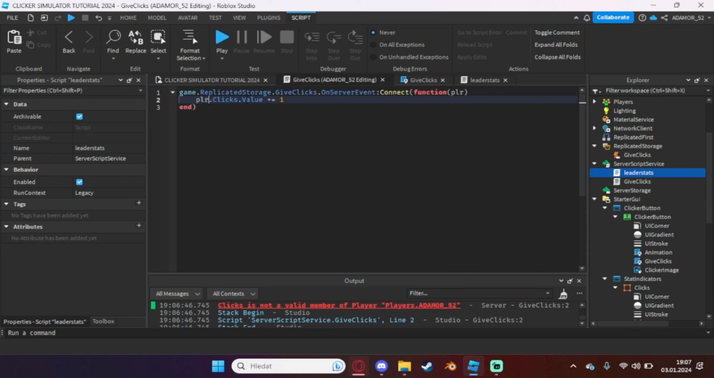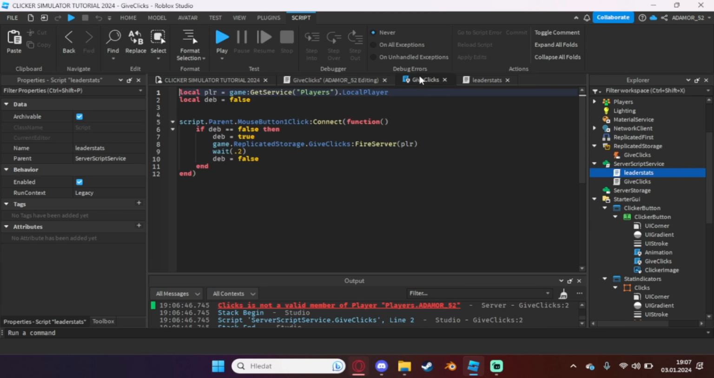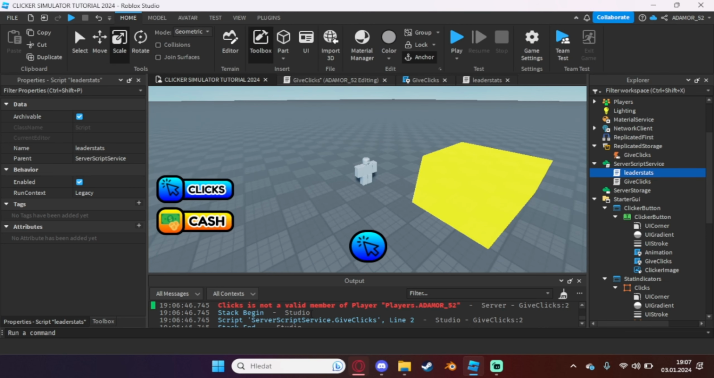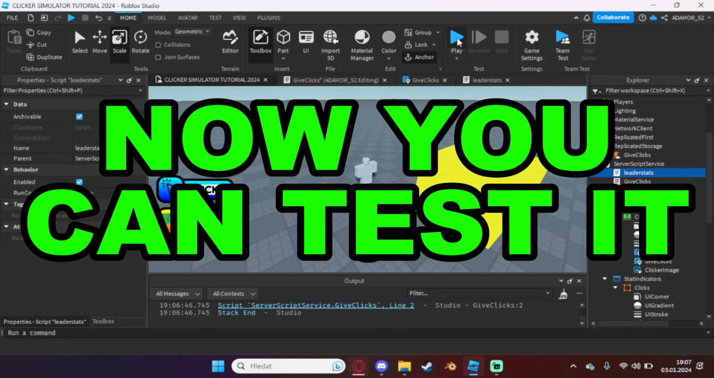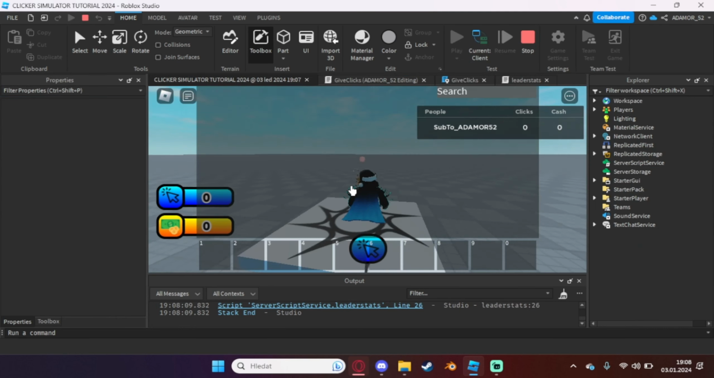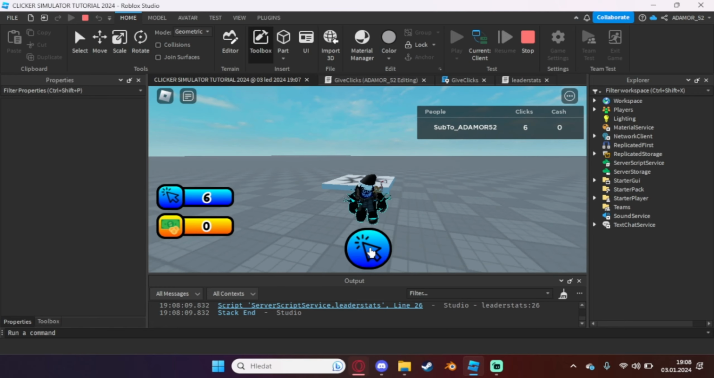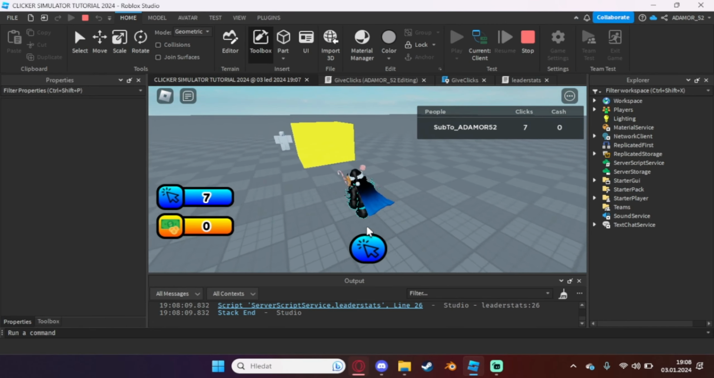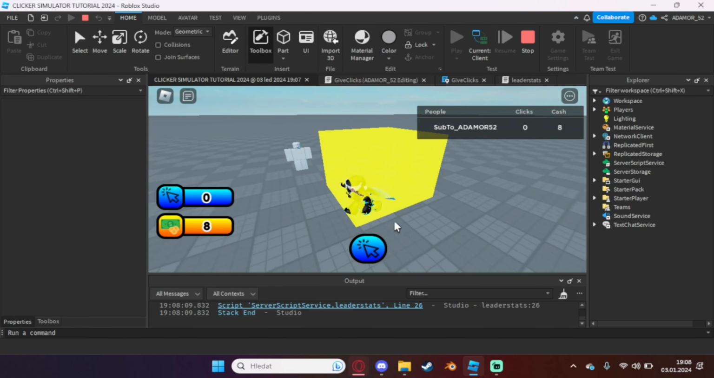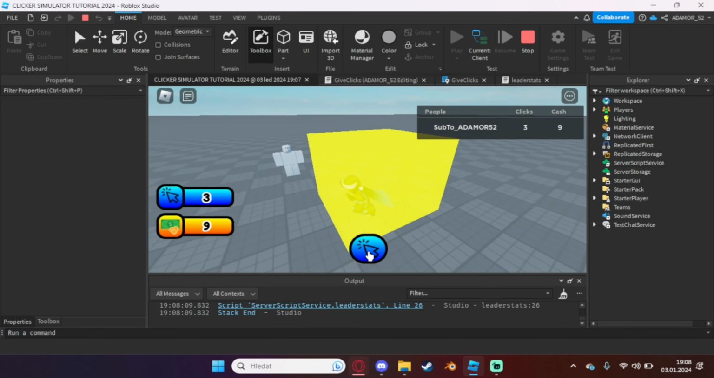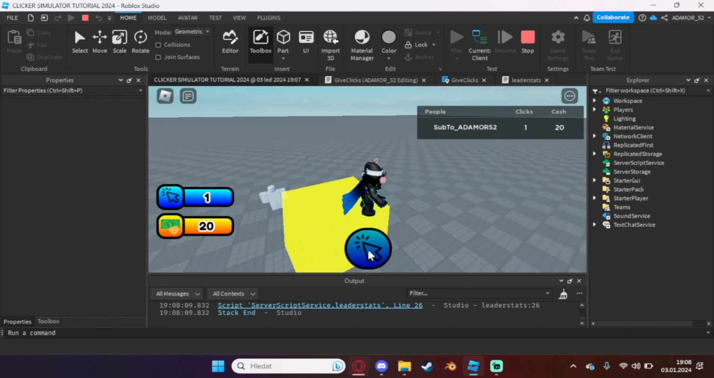We forgot to do player.leaderstats. Yes, and GiveClicks. I think we don't have any problem anywhere else. Now we can play it, and so now it should work. Yes, we get 1 each click, and if I do this, yes, as you can see, it gives me the cash.